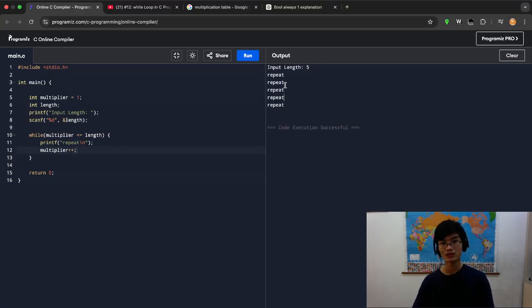One, two, three, 1, 2, 3, 4, 5. Okay, so that repeated for 5 times. Wait, it repeated for 5 separate lines. That's nice. Okay, so the multiplier is 1, and the digit is length. Oh, it's only because I put a backslash n.